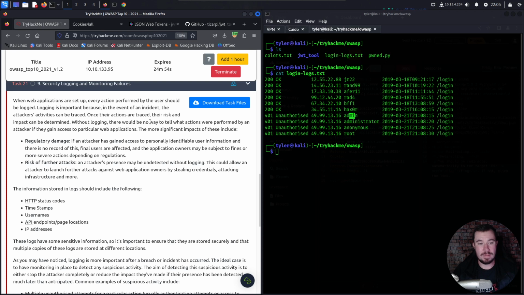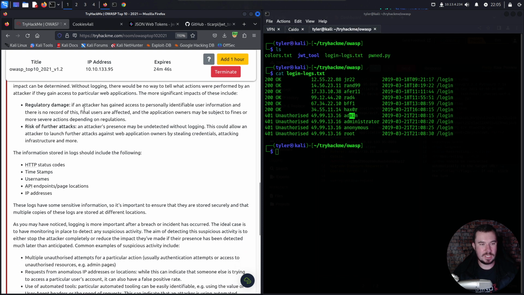Without logging, there would be no way to tell what actions were performed by an attacker if they gain access to particular web applications. The more significant impacts of these include regulatory damage. If an attacker has gained access to personally identifiable user information and there's no record of which users are affected, the application owners may be subject to fines or more severe actions depending on regulations.